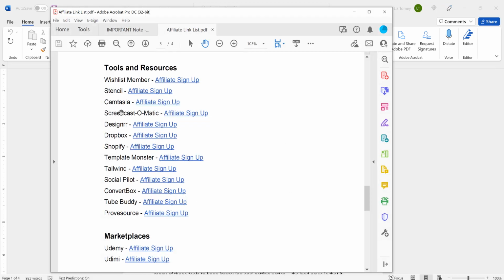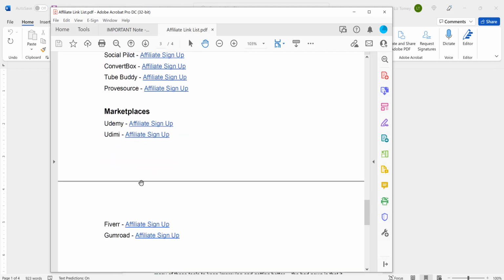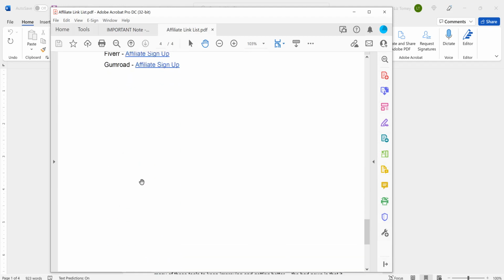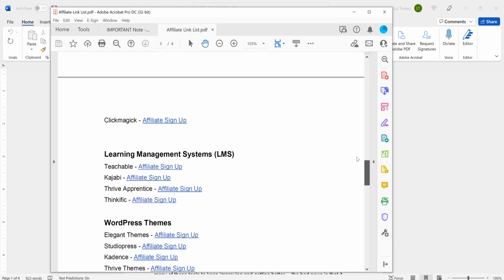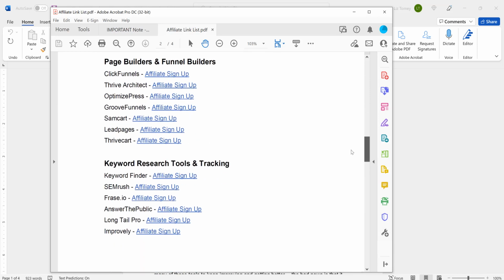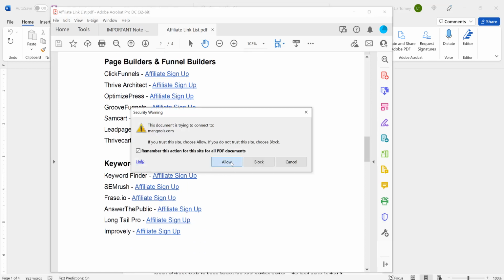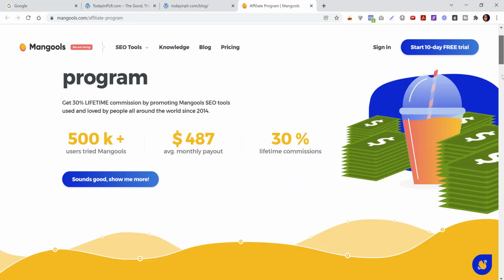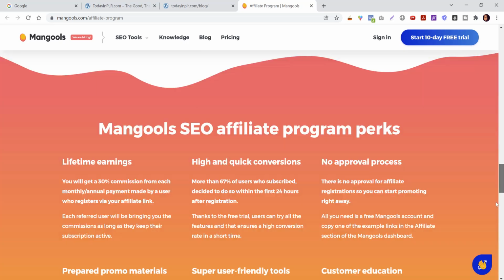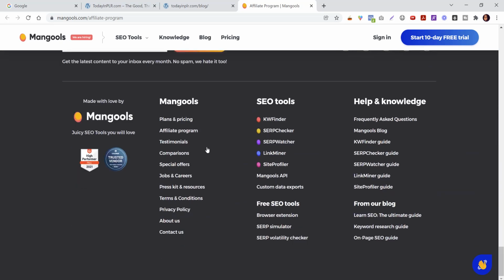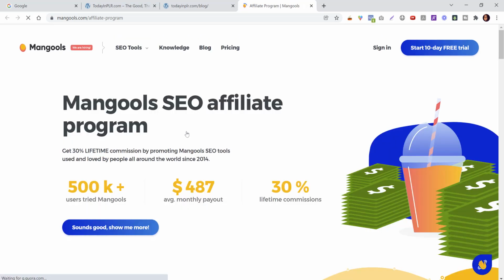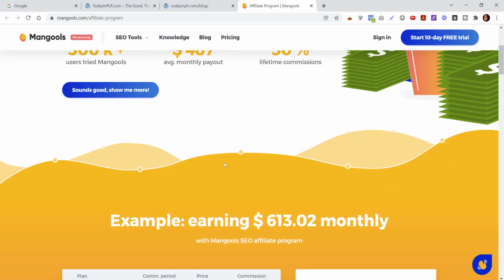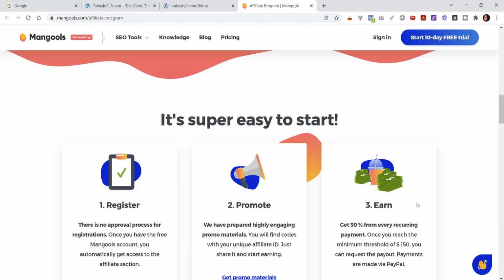I need to see where my affiliate link is for this. I don't know that I have signed up for Keyword Finder for the affiliate side of it. So let's go and take a look here. So this is the affiliate program. Oh, it doesn't take you to the affiliate program. But right here we can find the affiliate program. Oh wait, it does.